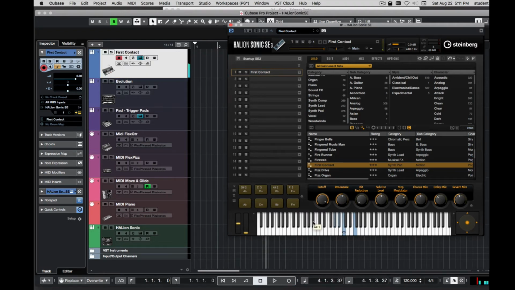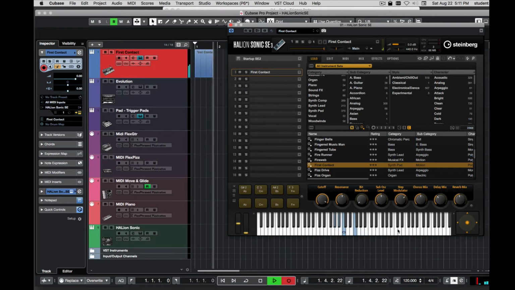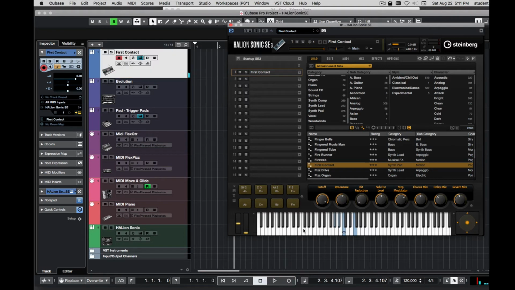Hit stop. Look at that. That didn't work either. Crazy. It's odd that they didn't put functionality with the trigger notes. Like if I hit record, you can't do that. It's just kind of weird why they did that.